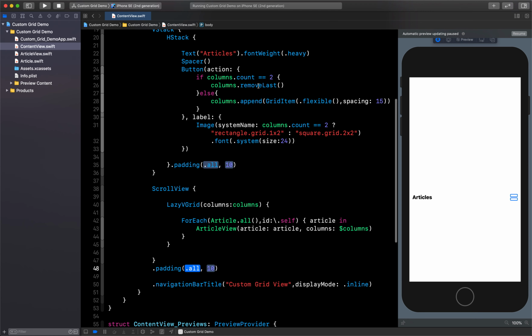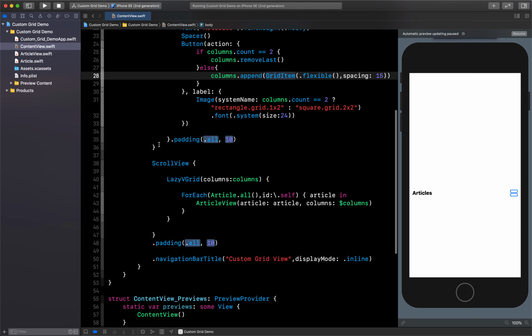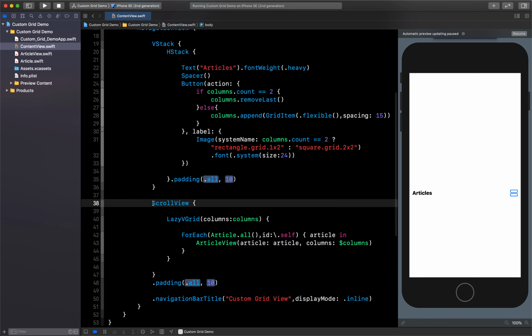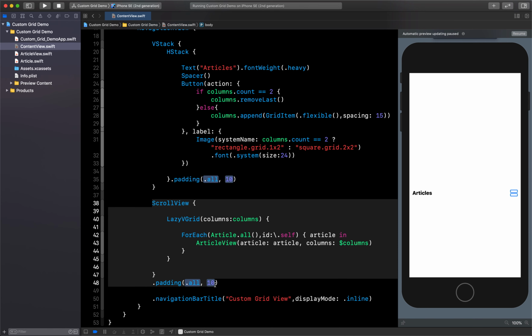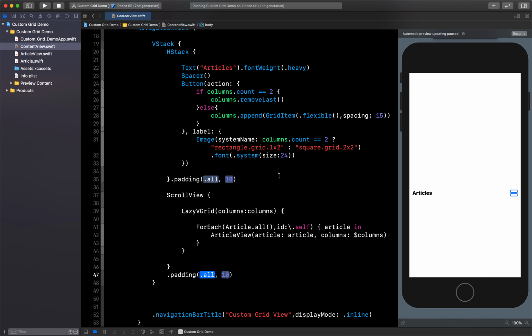Columns count is 2, then we have to remove the last one. Okay, so here spacing we have given. Okay, let me just check this. Okay, so the mistake is we have added this scroll view outside. So let me add this inside the vstack. And now let me click resume.